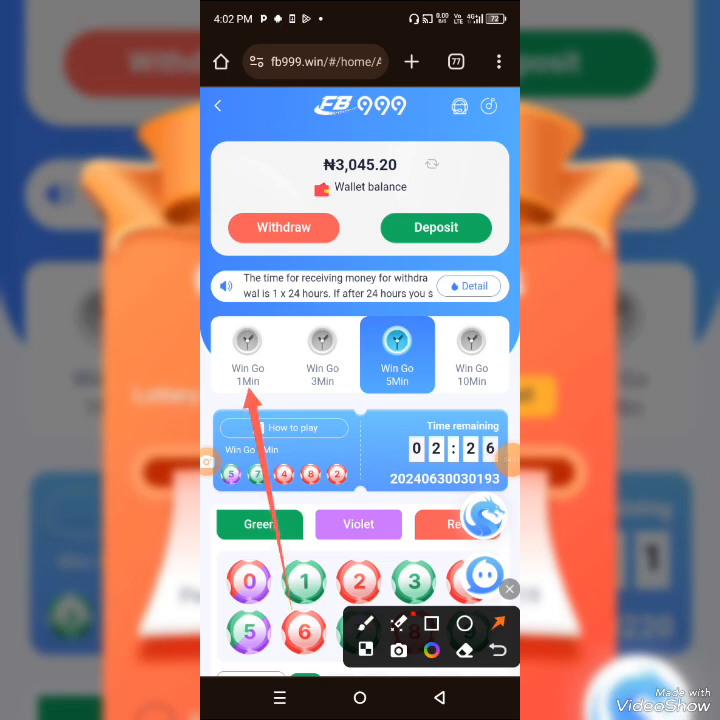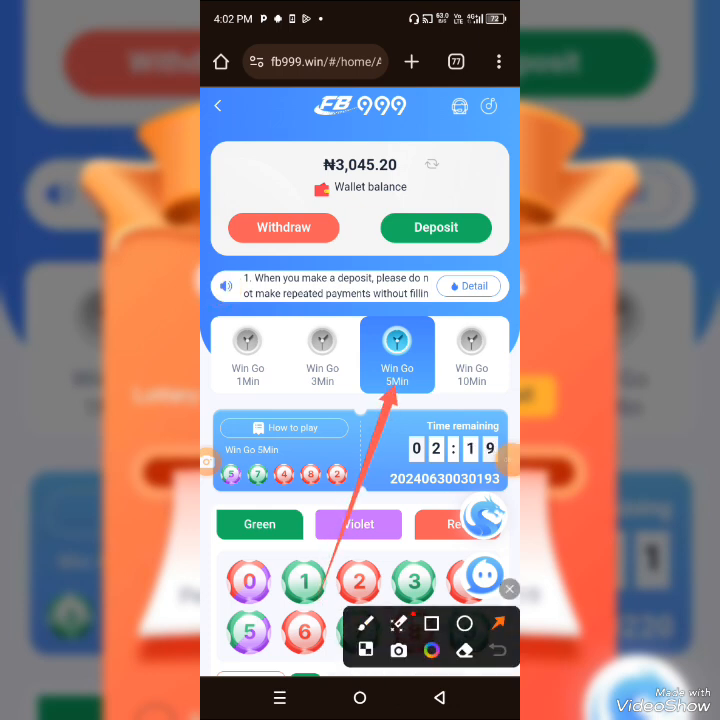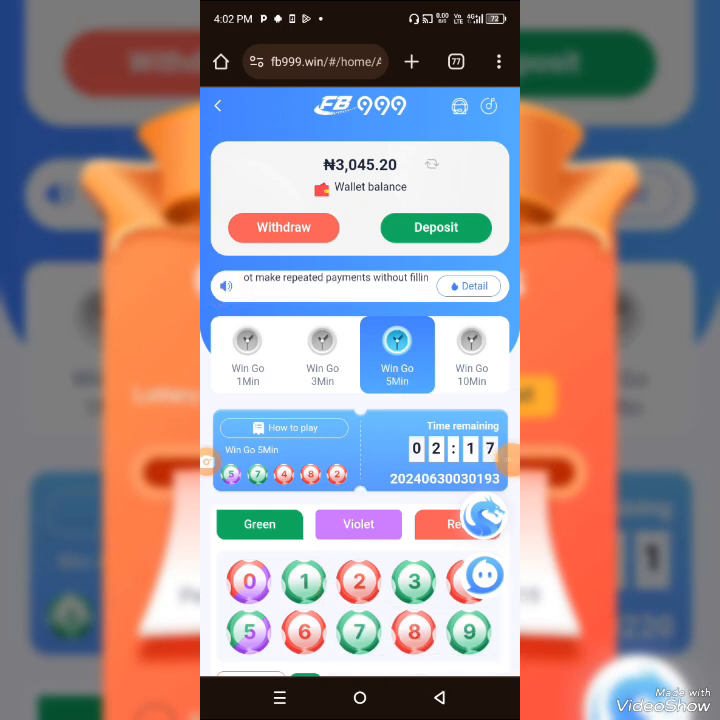We have the 1 minute, we have the 3 minutes, and we have the 5 minutes. So always put your stake at this 5 minutes. We'll be going with the 5 minutes, because we'll get our prediction from their signal group, and their signal group is always for 5 minutes group trading. So I will show us the signal group right now.